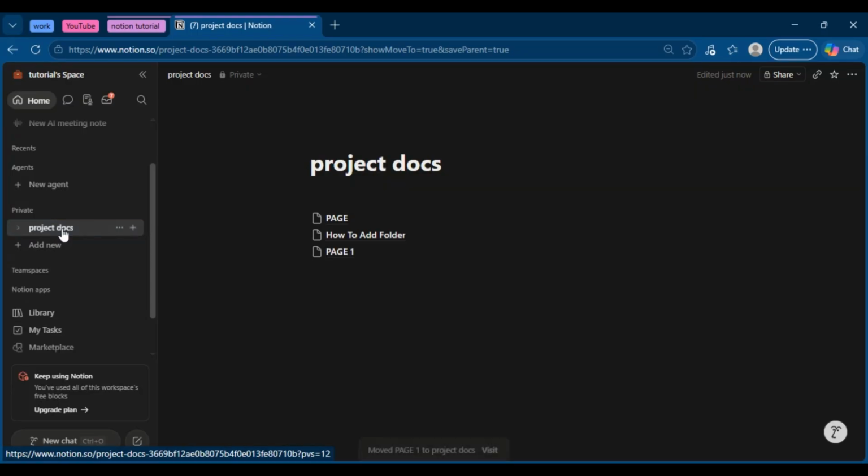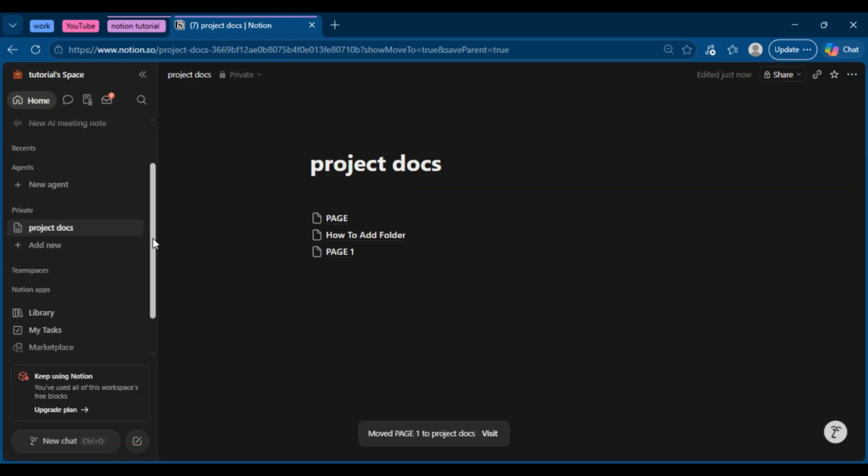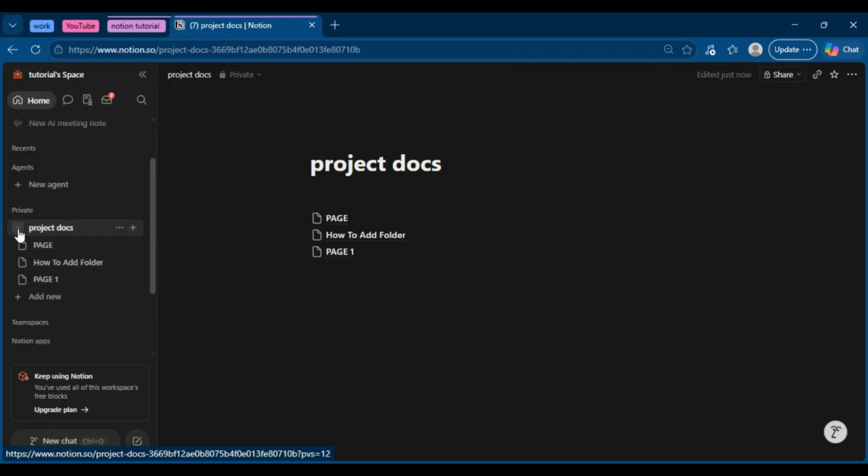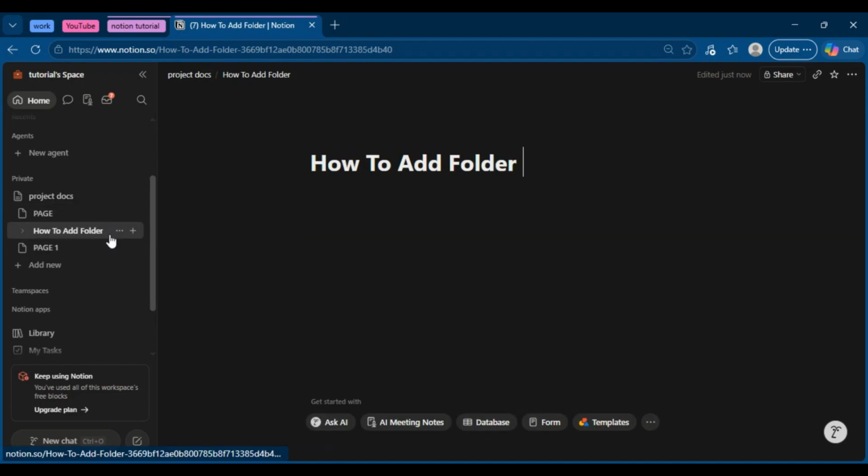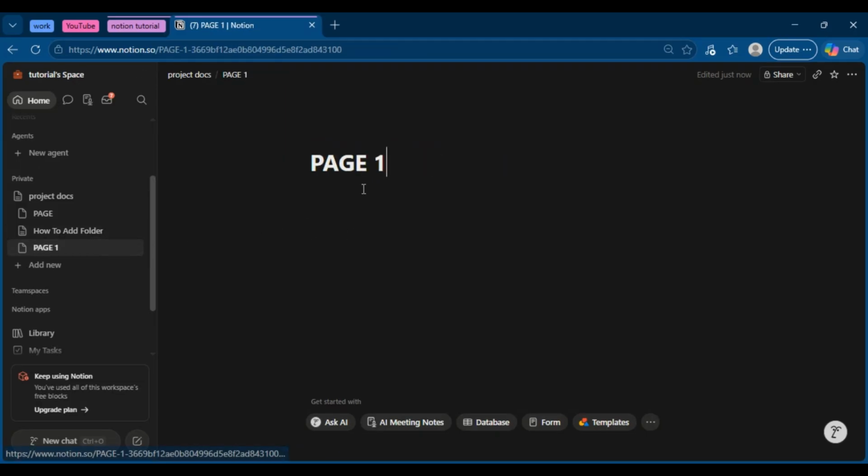After moving your pages, you'll notice a small arrow appear next to your main page in the sidebar. Clicking this arrow lets you expand or collapse the subpages underneath it. This is where the organization really starts to shine. Instead of scrolling through one long list of pages, you can now group related content together into clean, collapsible sections. It makes your workspace feel more structured, less overwhelming, and much easier to navigate.